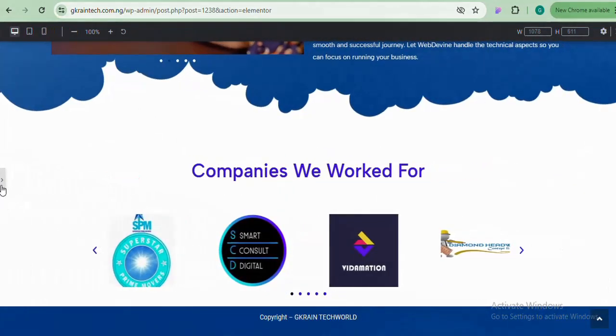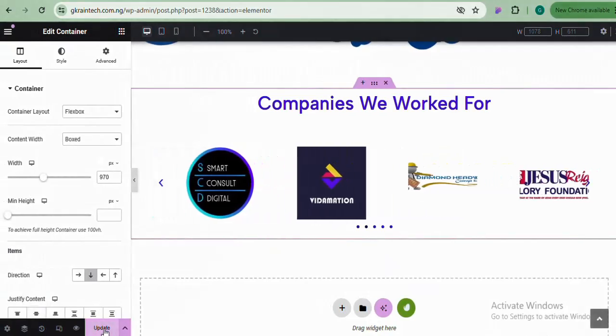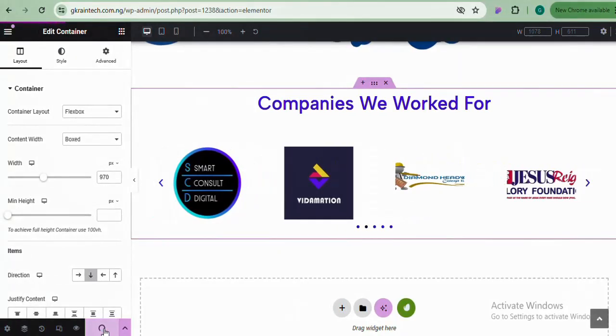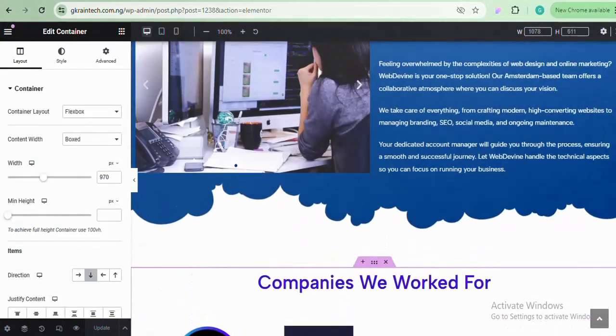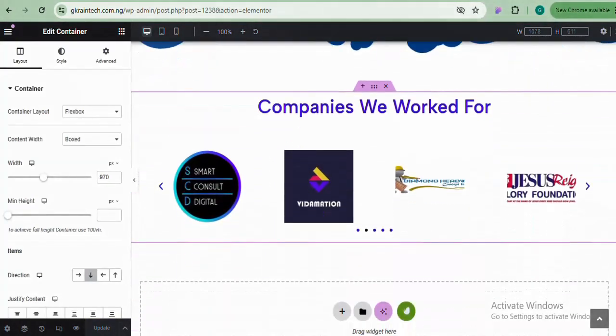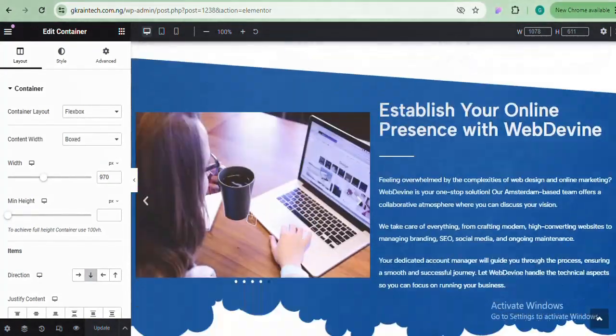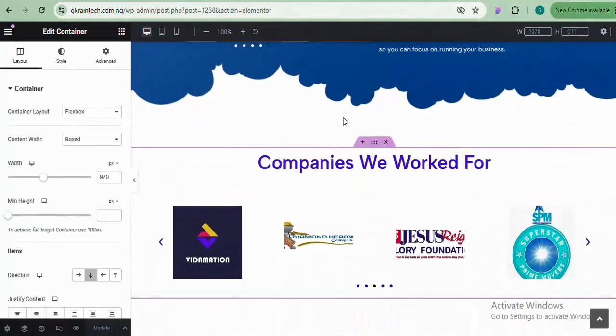Yeah, I guess it's okay like this. So you can click on update now. So we are done with the how many section? The number 4 section. Yeah. So let's move to the next section.